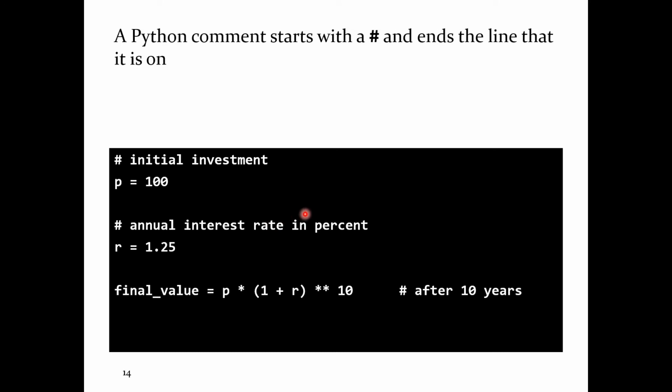Okay, comments in Python. A comment in Python always begins with the hashtag or pound sign. You know that a comment always ends the line that it's on. So here I've got a line that's just a comment. There I've got a line that's just a comment. Here I've got a comment at the end of the line, after the statement final value equals p times whatever. So that's fine too.